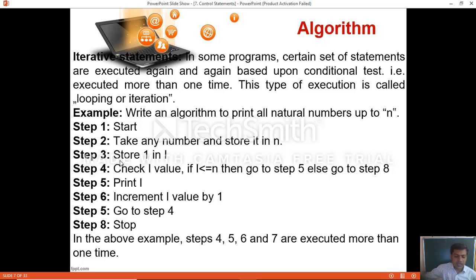Example, write an algorithm to print all natural numbers up to n. Step 1, start. Step 2, take any number and store it in the n variable. Step 3, store 1 in I. So I is, again here, the looping variable, loop increment. Step 4, check I value. If I less than or equal to n, then go to step 5, else go to step 8. Step 5, print I. Step 6, increment I value by 1. Then step 7, go to step 4.